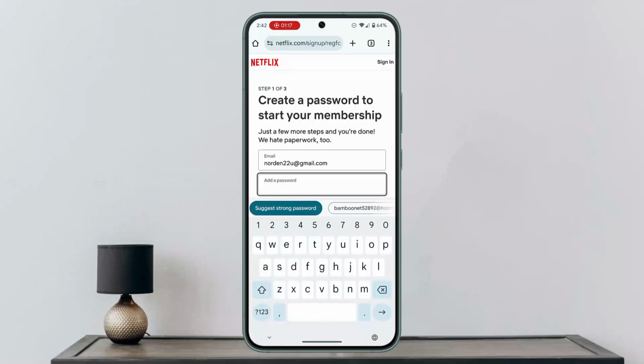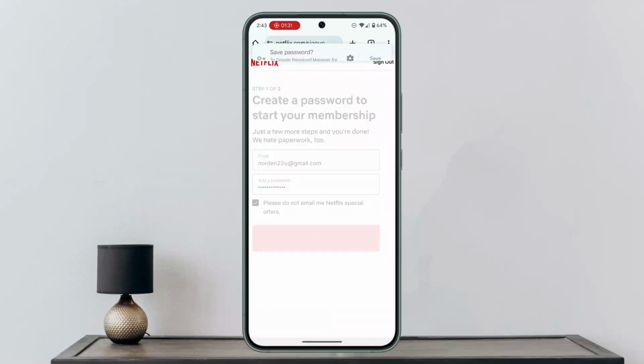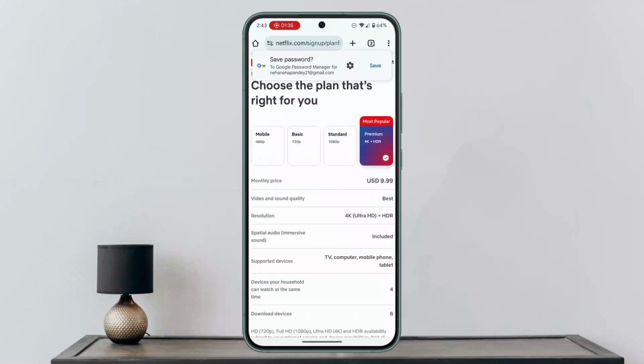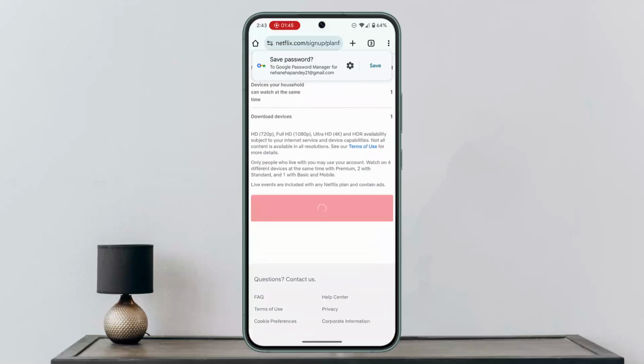Here you have to create a password. Once done creating a password, make sure to mark the terms and conditions underneath and click the next button. As you've done it, you'll be asked to choose a plan, so click on the next button. So basically you have different options. So here you could follow any of these plans, whichever is convenient for you. Now I'm going to go with the mobile version and then click the next button.